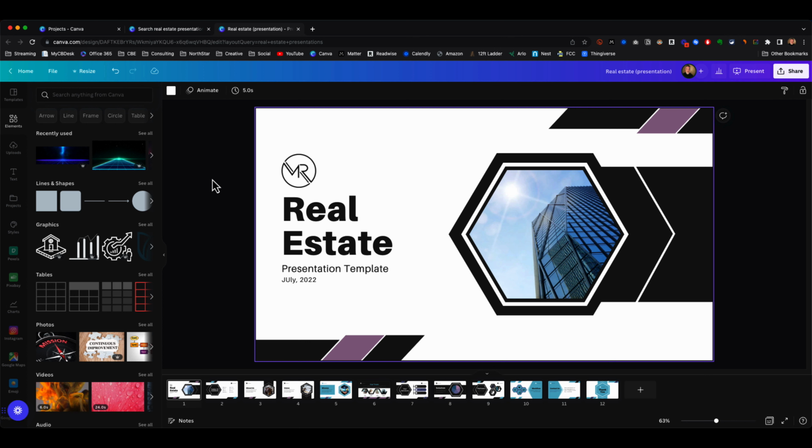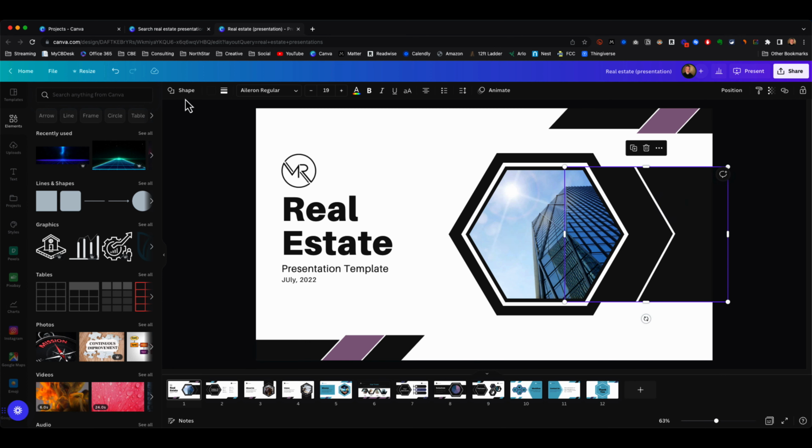Now, so that is choosing the different elements. Now, when you look at this top toolbar here, this up here at the top, you can notice as I change elements or click on elements, it changes the interactive toolbar on top.